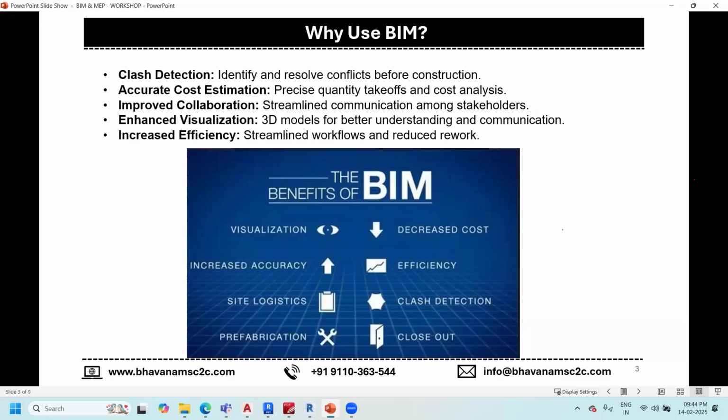Many of you know AutoCAD. In each drawing, only one person can work at a time. Yes or no? But in Revit, no. In BIM, you can collaborate with all the discipline people in real time. In the same model, everyone can do their own services. They can route and model their services. So BIM allows you to improve the collaboration.